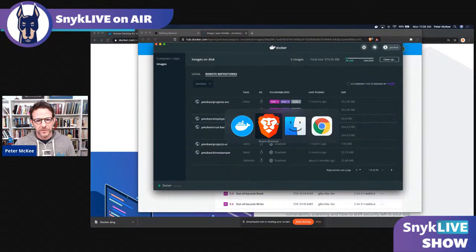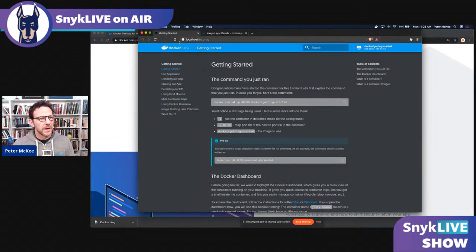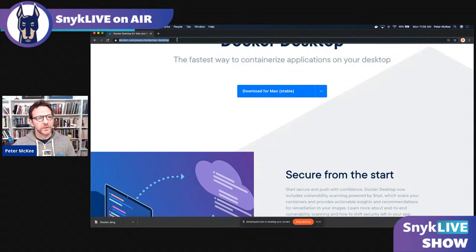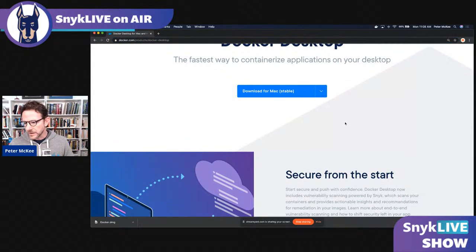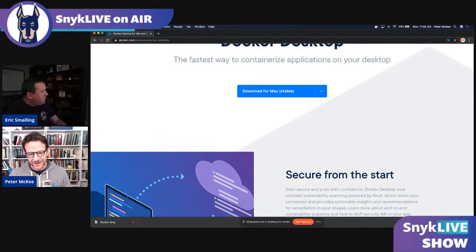Again, just go to products/docker-desktop. Pull the little drop down, choose either Mac OS or Windows, and whether you want the stable or edge release. Download it, click it in, get it installed, and run through that tutorial. All right, let me stop sharing, kick it back over to you, Eric.